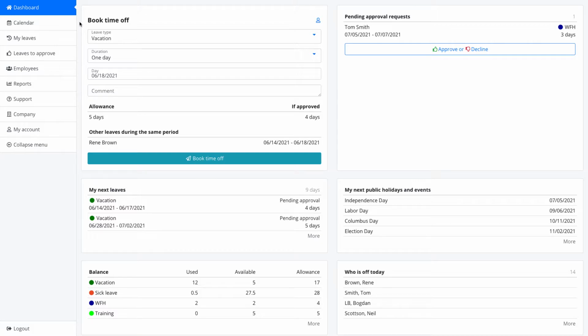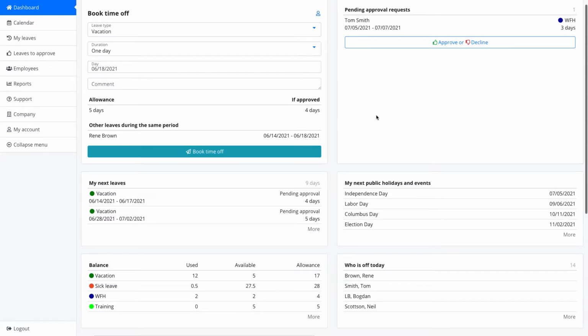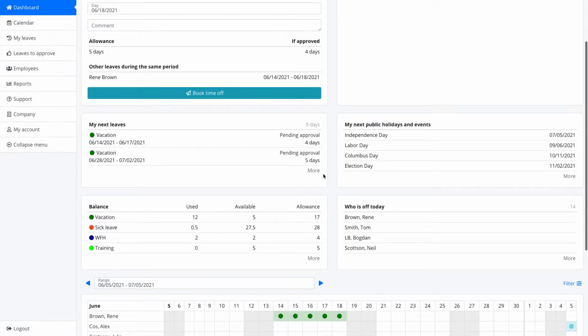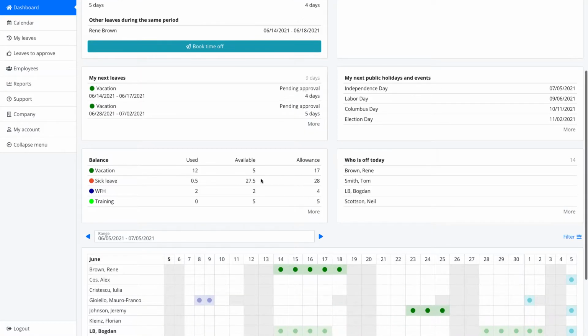However, as we go from HR admin to manager, the company tab will disappear, and for the employees, they will not see the employee and reports cards, but they will be able to book time off anytime. Managers will be able to approve vacations. Everyone will be able to see the next public holidays and the next vacations.